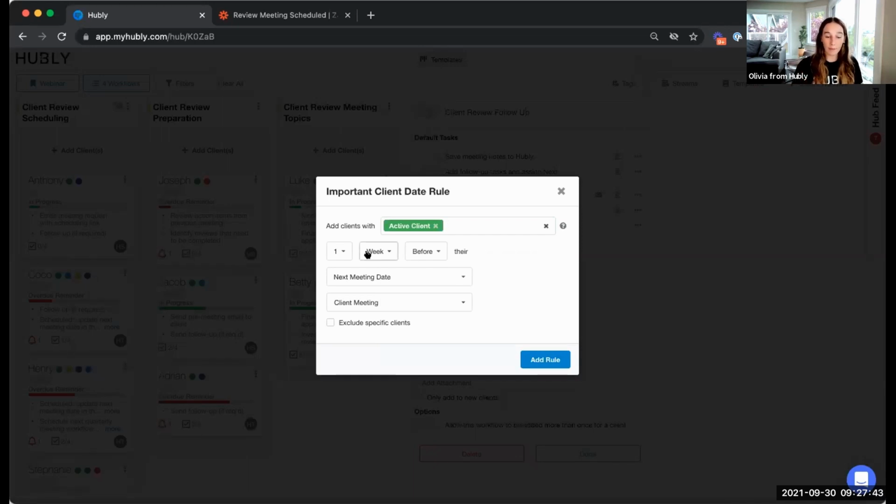And today I am going to set this so that our active clients get scheduled on the date of their review meeting. So this means when the review meeting is scheduled, Zapier adds the meeting date into the client card, and then my client review follow-up workflow sees that date, and on the date, it brings my client into my follow-up workflow.